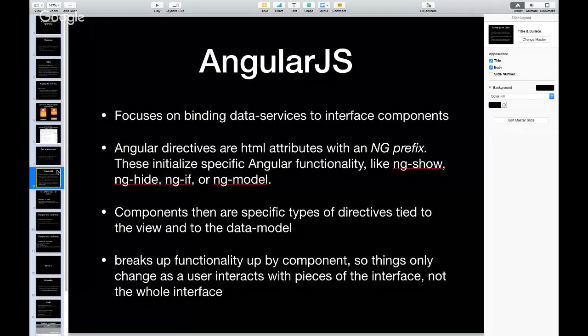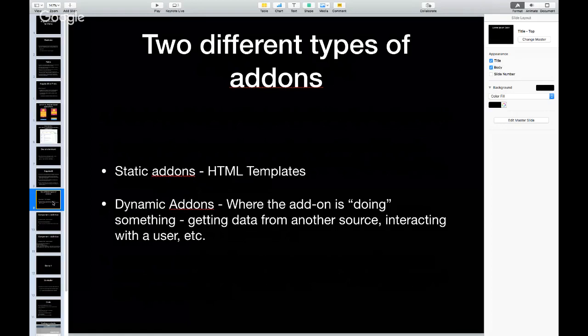And within the Primo environment, you're going to see this in a second as I work through a demo, functionality is broken down by component, by a controller, and you can connect to different types of data that are available within the Primo application. One thing that Mehmet Selik had brought up that I think is worth thinking about, and we're going to go through two demos here today. One is taking a look at static or HTML templates, and the other is looking at dynamic components where an add-on is doing something. Maybe it's getting a record ID. Maybe it's interacting with the user. Maybe it's requesting data from another web service and changing its state based on the feedback from that web service.